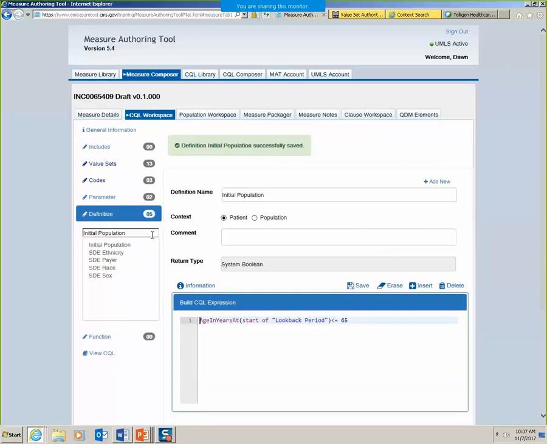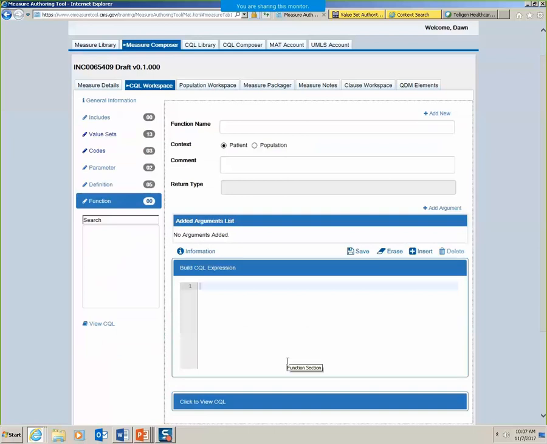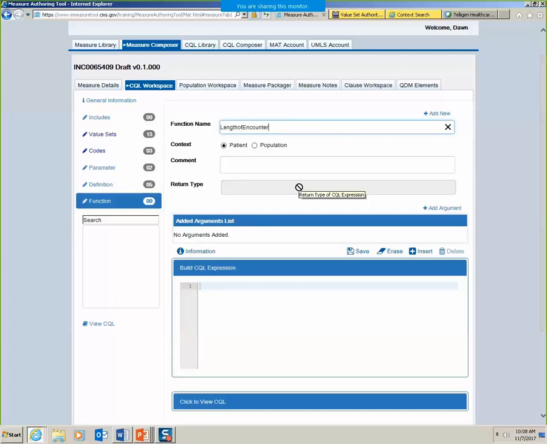The next section is the function section. This section allows you to create functions which can be used in your definitions to further specify the logic. To create a new function, we first need to give it a name. We're going to choose whether the function is patient-based or population-based. You can add a comment if you would like to.